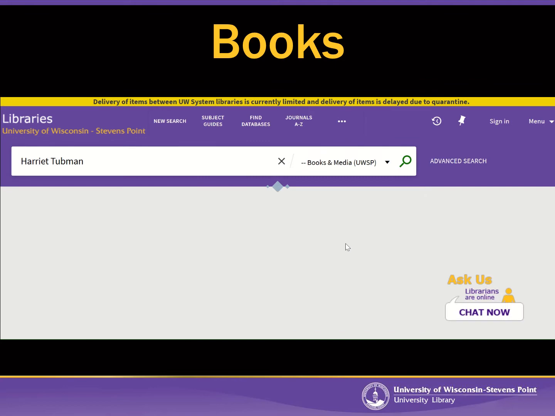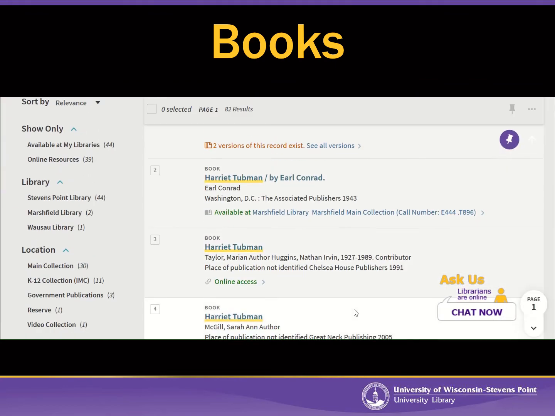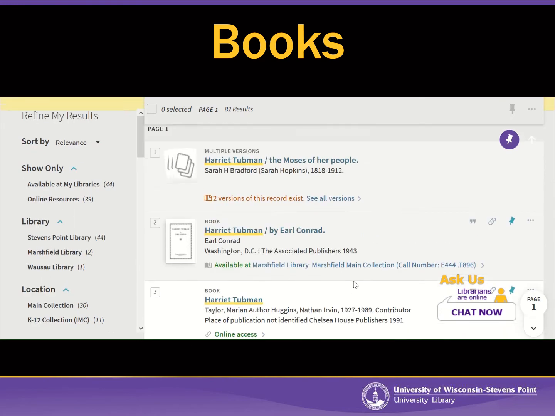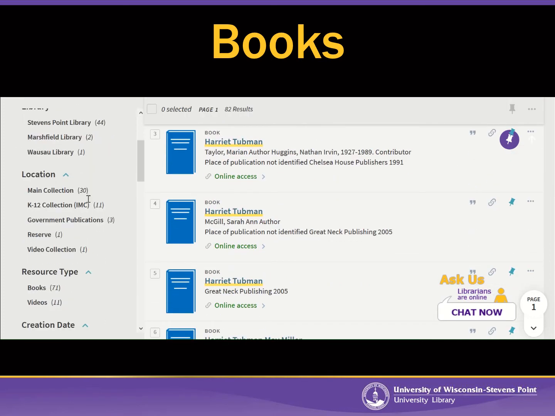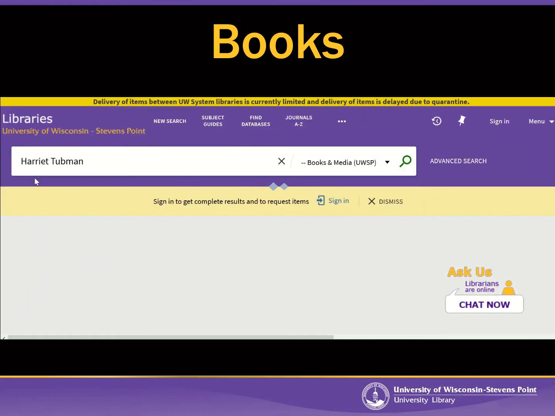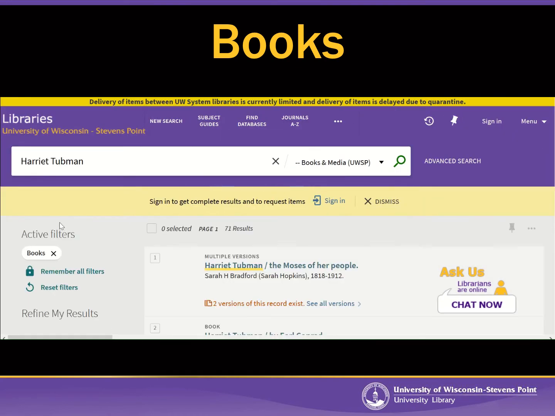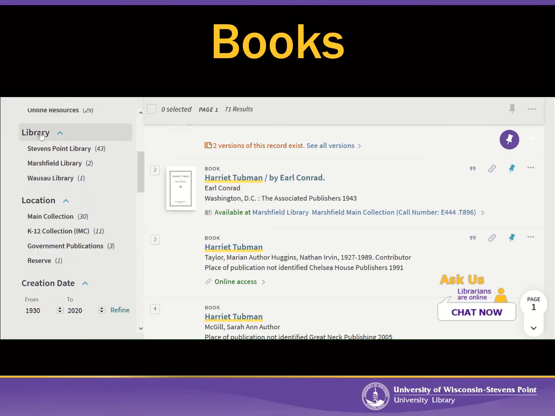Search at UW will list books and videos, both in print and online, that are available in the UWSP libraries. Now, you can filter your results in the left column under Refine My Results. So I'm going to scroll down here to Resource Type, and I am going to select Books. Next, I'm going to go down here in the left column, and under Library, you can choose which campus you're located. I'm going to select the Stevens Point Library.